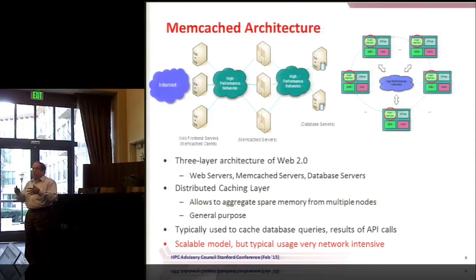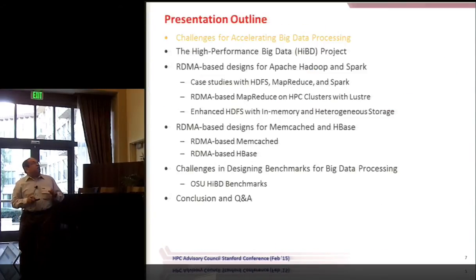That's why the name comes, Memcached kind of things. And of course, the larger you can have it, the better performance you will be able to get. So it is a scalable model. But again, at the same time, it is very network intensive. And the default designs, again, use sockets at the networking layer.